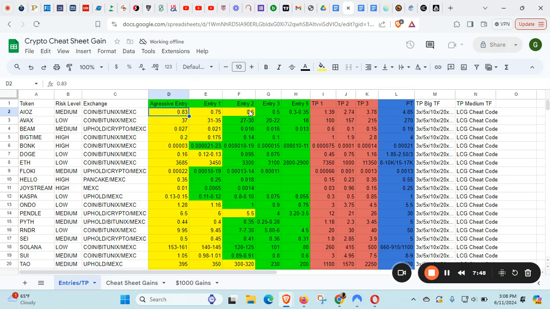And obviously we have to hit it, because if we had new entries added, then our average price will come down, and the number of tokens that we have will have increased as well, so we can make more profit going on the way up.